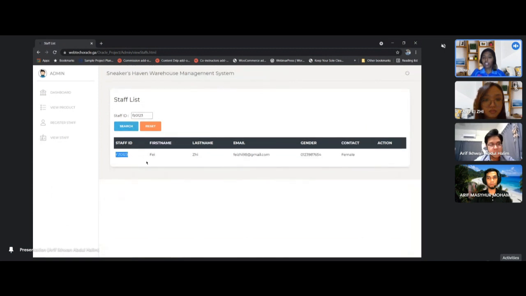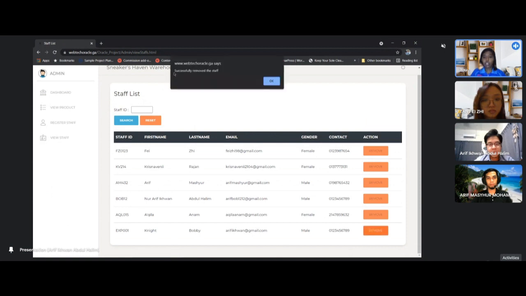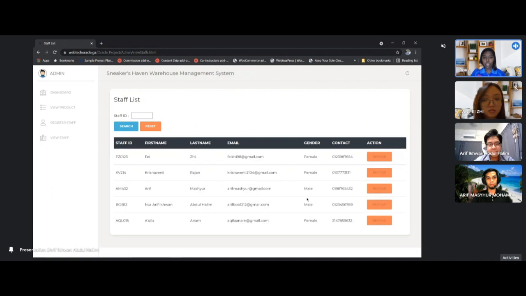And we can see that the details of the selected staff will be shown, and when we click the reset button, it will revert to display all the details. If the admin wants to remove a specific staff, the admin can click the remove button. When the remove button is clicked, and if the staff is successfully removed, it will display a pop-up message and refresh the page, and we can see that the staff is successfully removed.